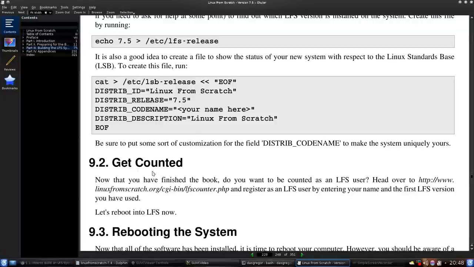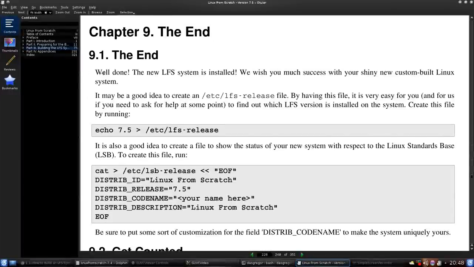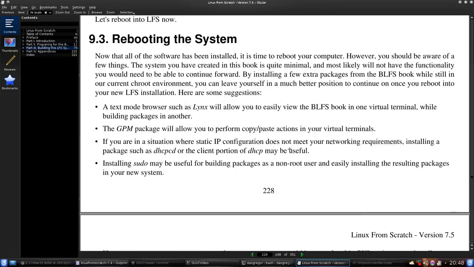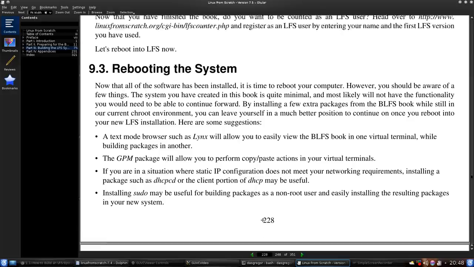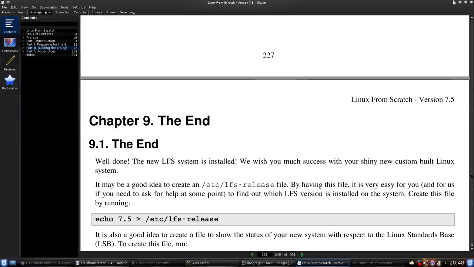When you get to chapter 9, where it talks about, hey, finally, the end. Well done. Nine chapters. This is where you finally boot into the system for the first time, and you're at page 228, where it talks about rebooting the system. You have spent 228 pages working on this. And let me tell you, it is very rewarding when you reboot and it works.